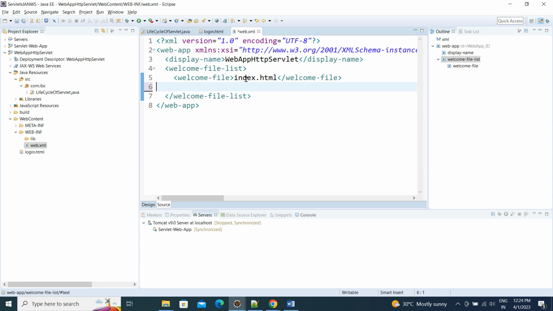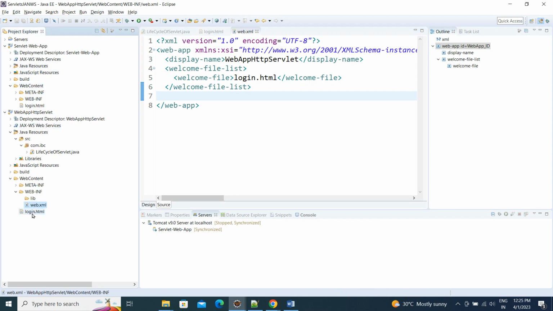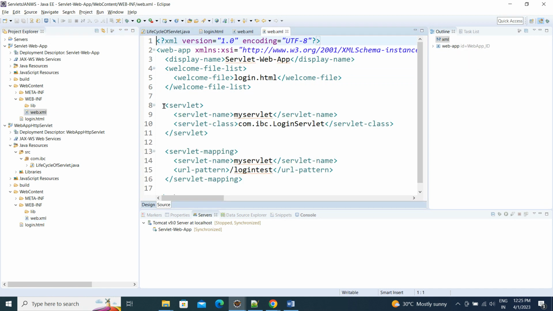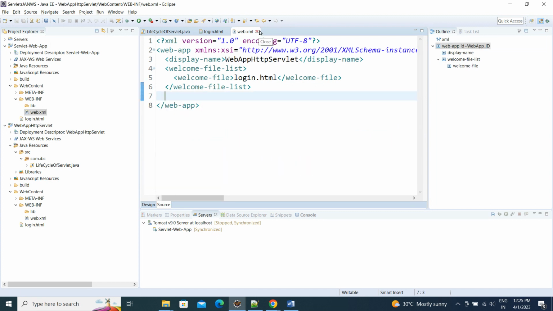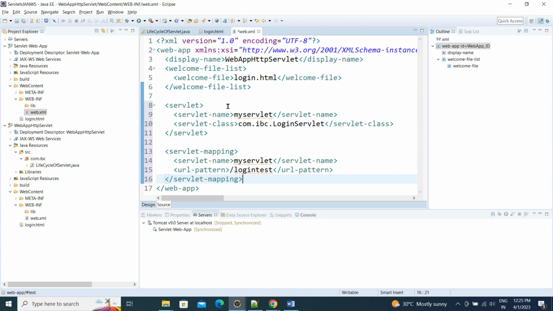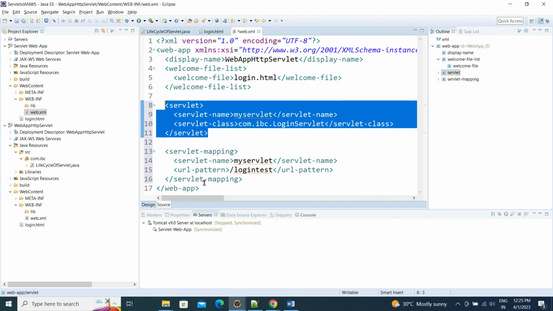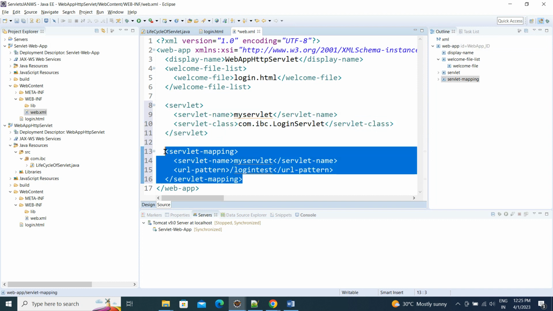Remove this, login data HTML. Next, write the configuration for that. Let me copy and paste that instead of writing, and we'll modify it accordingly. Inside this, one servlet tag is required and one servlet-mapping is required to configure any one servlet. Compulsory, that is one.